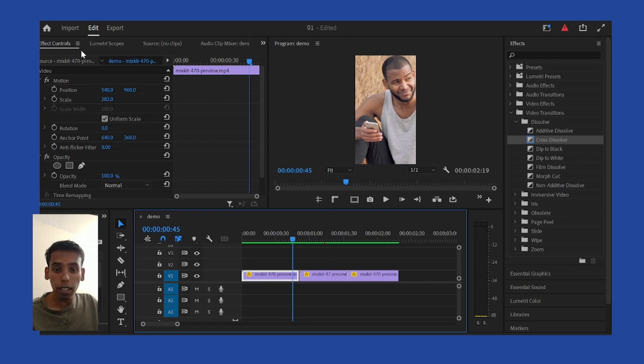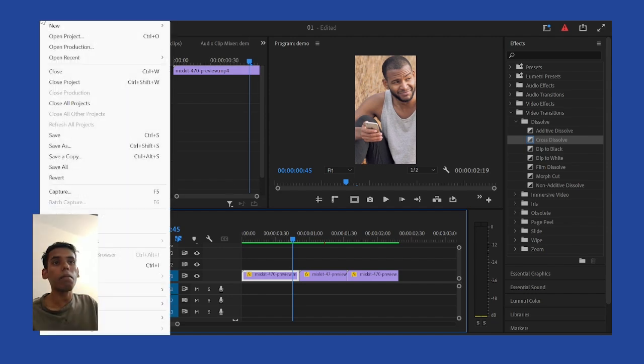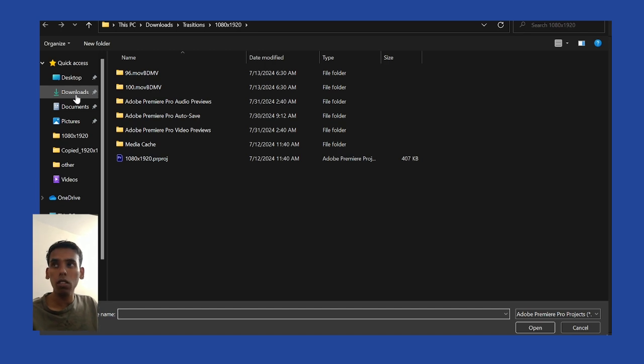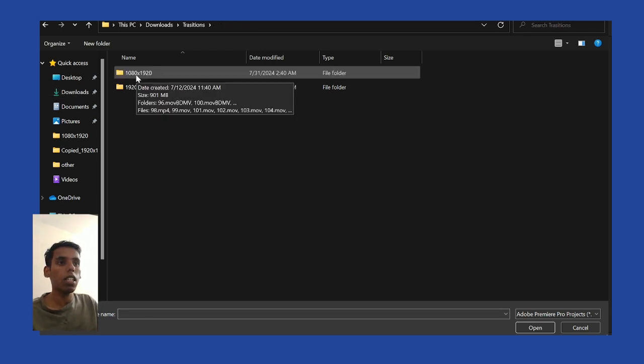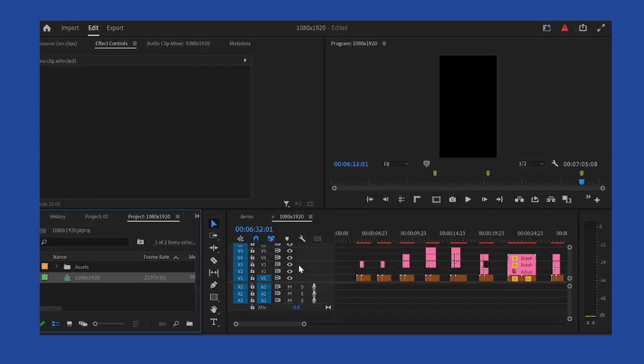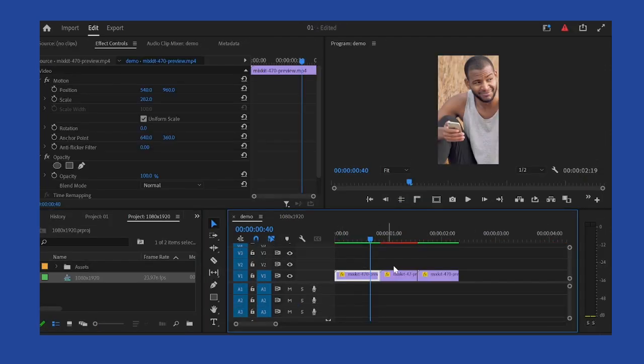To bring that transitions collection to what I'm currently working on, I'm going to go to File and click on Open Project. Navigate to the place wherever you unzipped the file. I'm going to click on this 1080 by 1920 folder, since that's the size I currently have open, right? I'm going to choose this Premiere Pro file and click Open. So the transitions got opened.